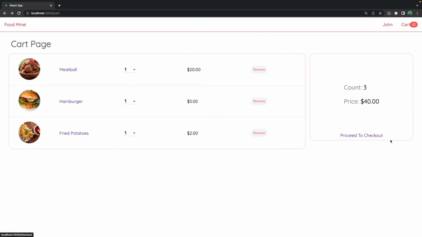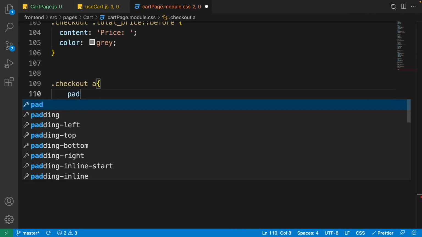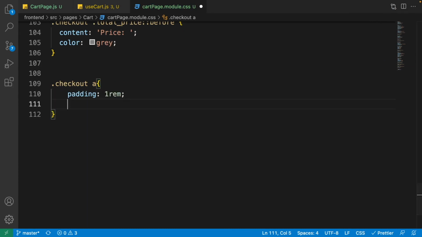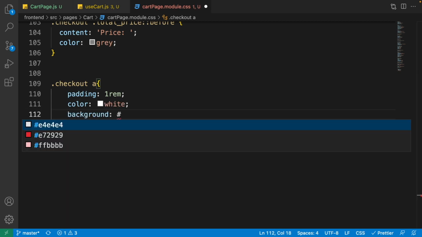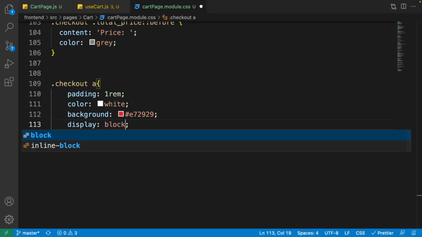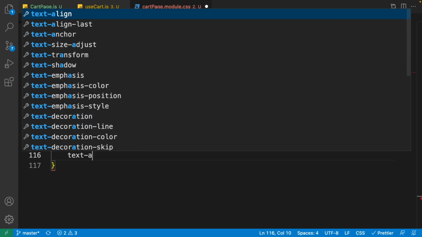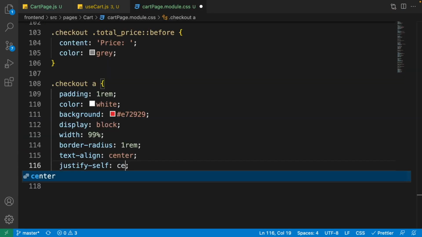Now let's work on this proceed to checkout link. Scroll down. Let's write .checkout a. It's an a tag. I told you link will be converted into an a tag. Set its padding to 1rem. Set its color to white. Background hashtag E72929. Give it a display of block, width of 99%, border radius of 1rem, text align of center, and set its justify self to center.